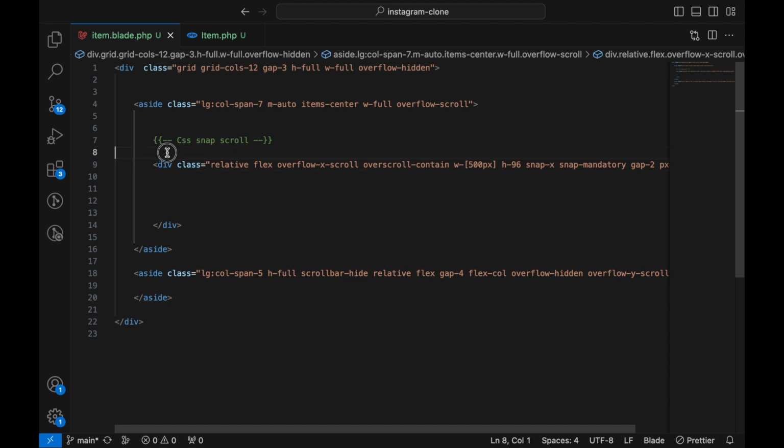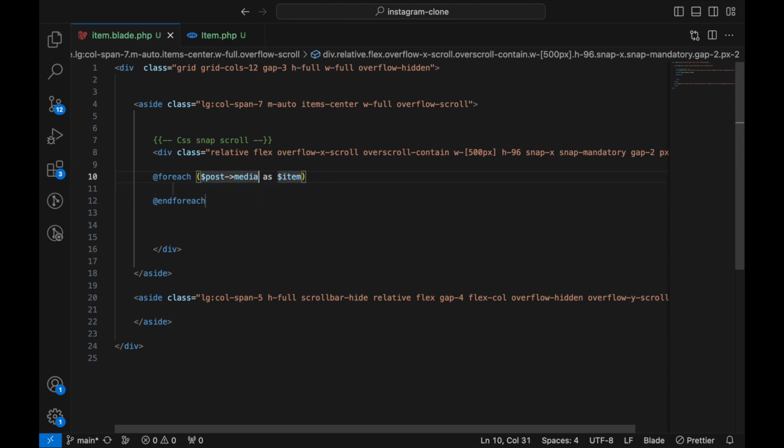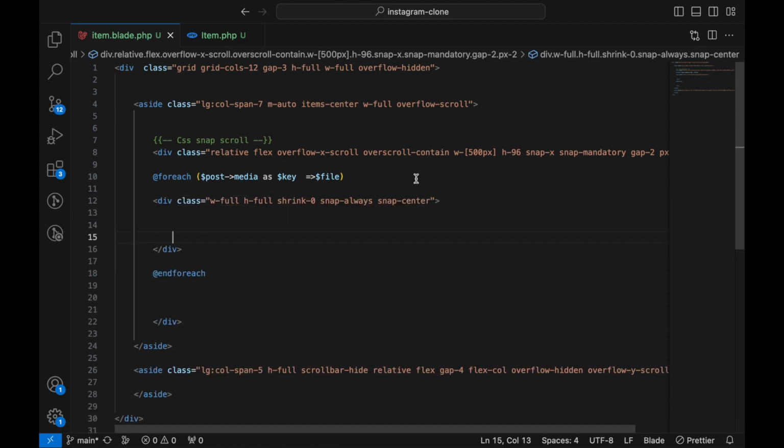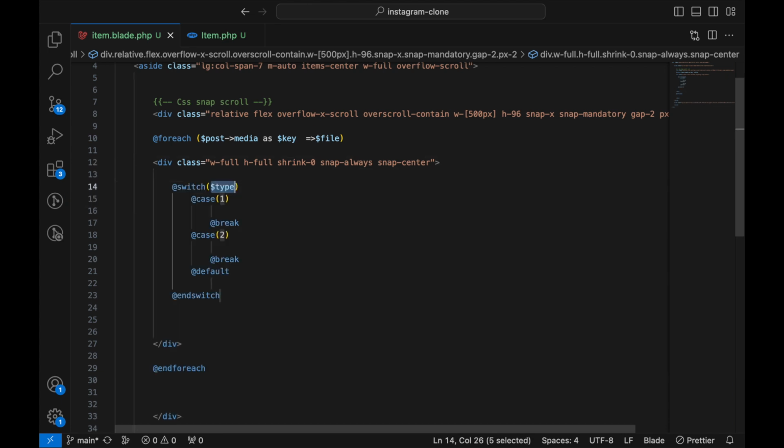Awesome. After adding that, inside here in our CSS snap scroll, we're now going to show our video and our post real quick so we can check out how it's working. For each, we can say post media as file. So here we can point it to this array key, like that, key, and then point it to the file. Here we can have a div with snap-center. Inside here we're going to have a switch element, so we can determine if it's a video or a photo, then we can show the correct case.